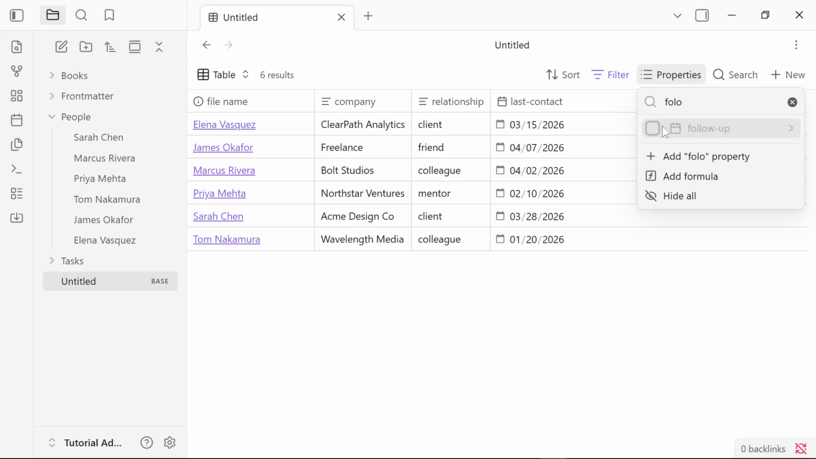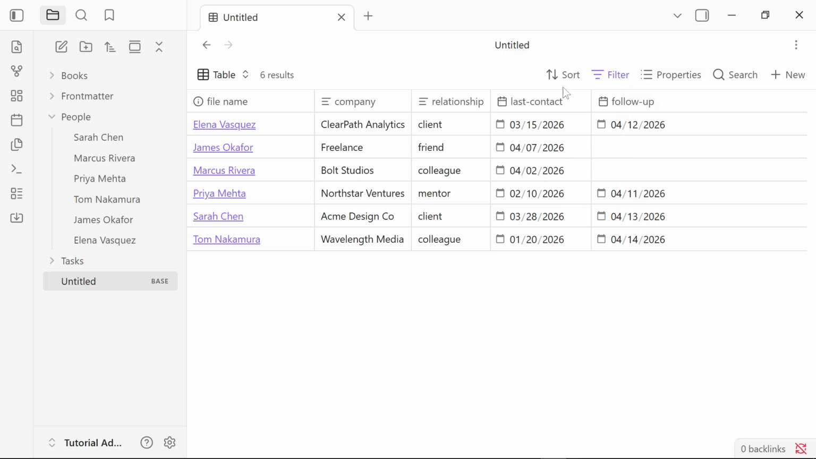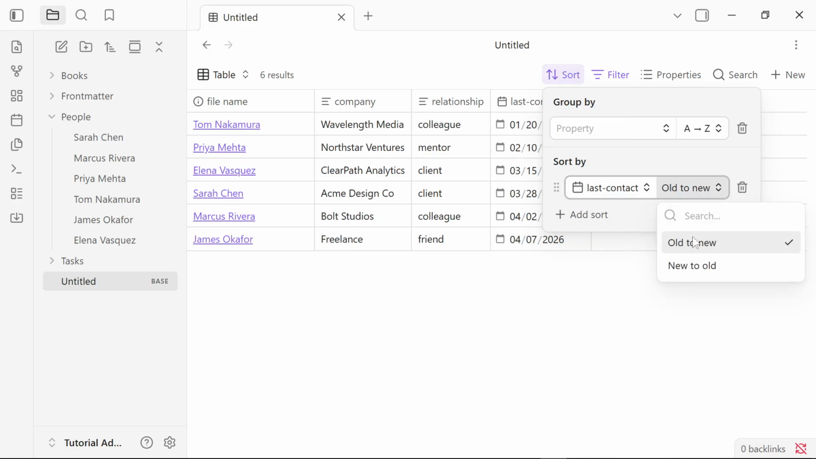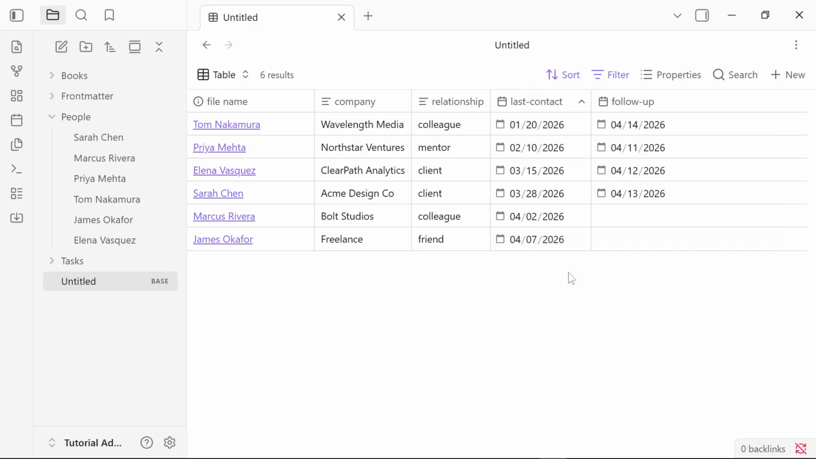Now sort by last contact date. Click the sort icon in the toolbar, the up and down arrow icon. Choose last contact as the sort property. Set the direction to old to new, which is ascending. The contacts you have not spoken to recently now appear at the top. This is the core of the contact tracking setup.